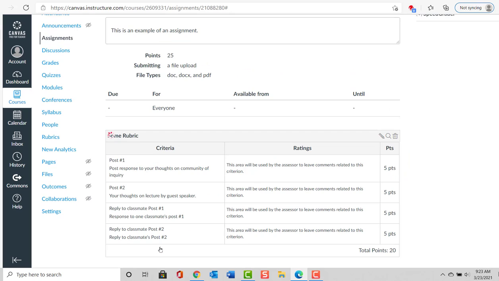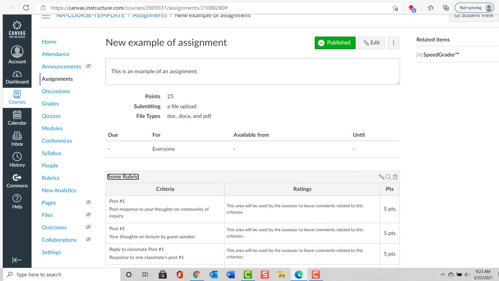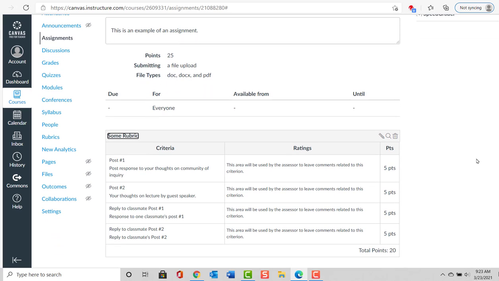So at this point, we would create a rubric. And here it is when you create it. So we're going to go to the top, and you'll notice that it's already published. And that is how you create a rubric using Canvas.